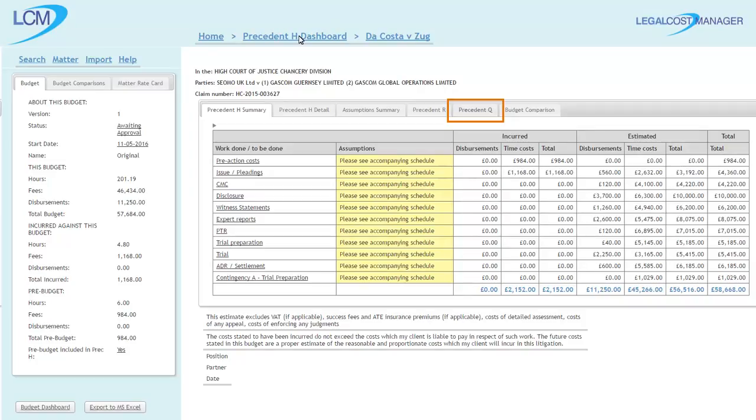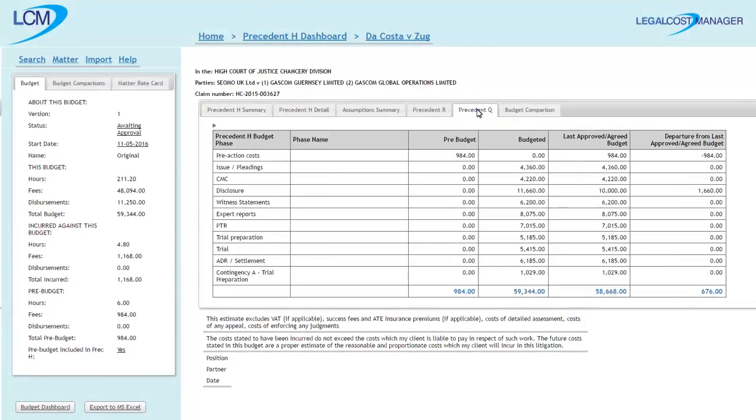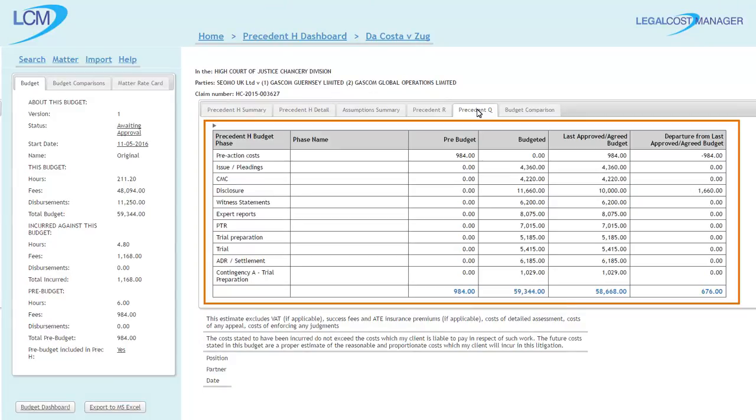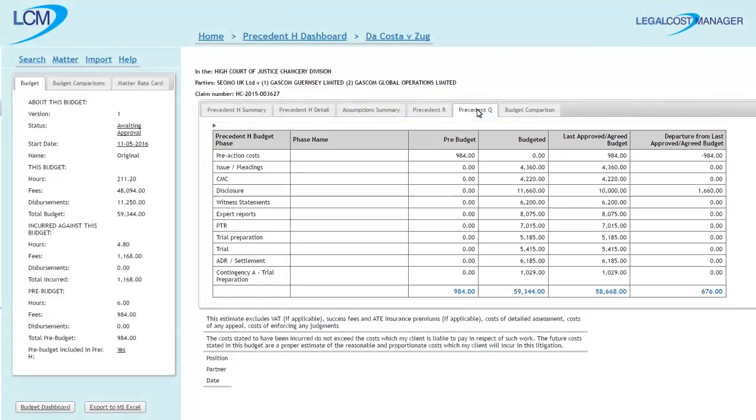Finally, let's take a look at the Precedent Q report. Like the other reports in the Precedent H workbench, the Precedent Q report uses the same source of data, so it's automatically updated as new information is added to any of the other reports. At any stage, the reports can be exported to spreadsheets, like this.